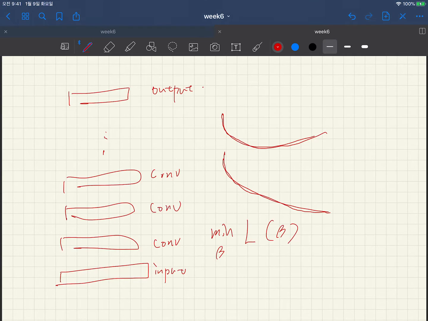So to improve your performance, you have to increase the depth or the width. But as you increase the depth or width, it becomes difficult to train your model. Especially when you increase the depth, it becomes much more difficult to find the solution of your loss function.